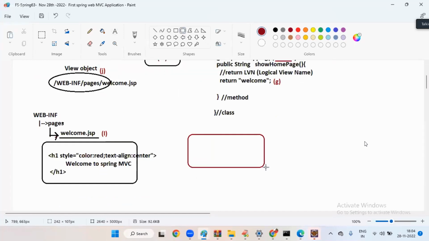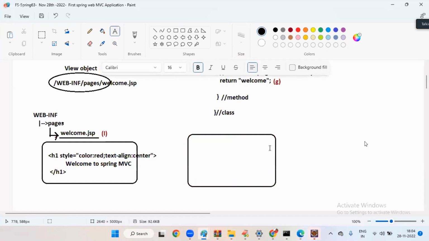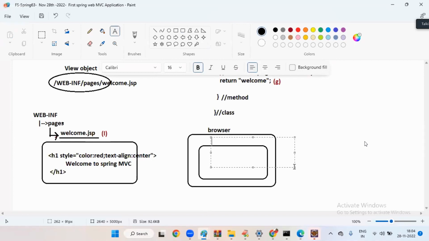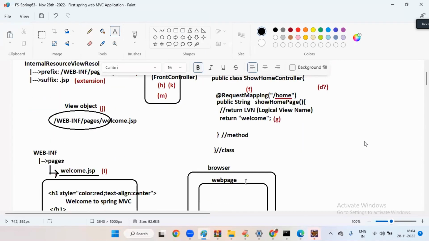Through the dispatcher servlet, the response goes to the browser and will be displayed in the browser as a web page. That is what happens here.